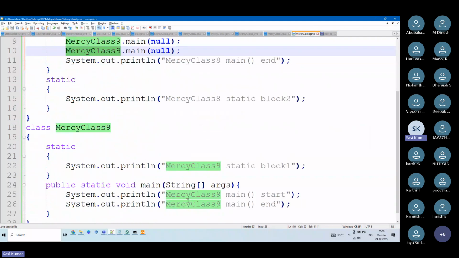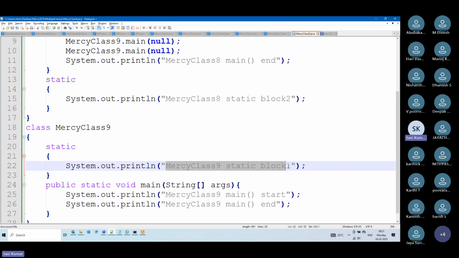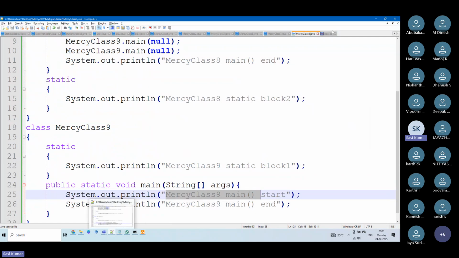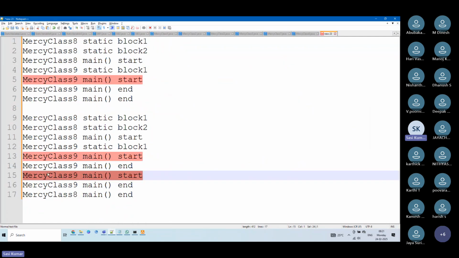So that's fine, sir. We are calling it two times, so we are having multiple occurrences of the same. But why not? We have this line second time. Why did we not have this line second time? Because this is having two occurrences, which I'm able to see visually over here. Class 9 main method start, and then class 9 main method end, class 9 main method end.